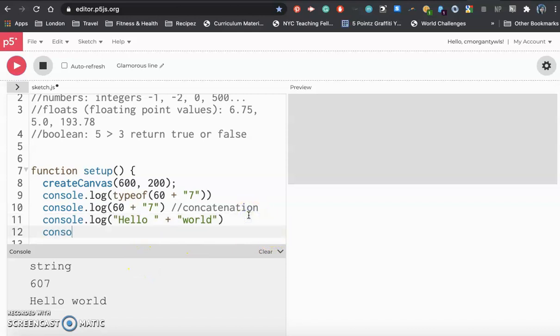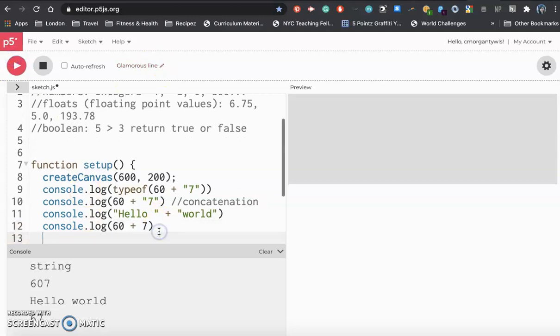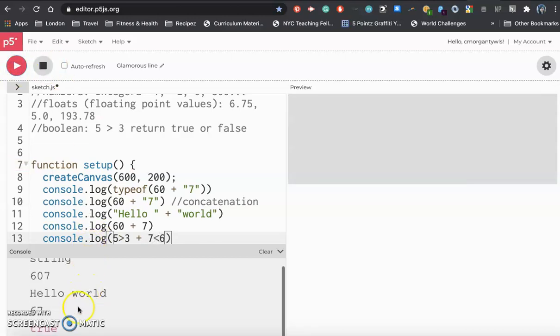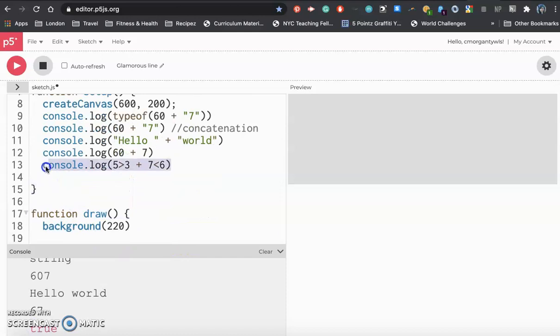If I am just adding numbers, you will see that I get my actual value. And I have never actually tried to add Booleans, so this might throw an error. If I say 5 greater than 3 plus 7 less than 6, I would imagine it's going, oh, it just tells me that that's true. I'm not sure why it tells me that's true, but it tells me that that's true.